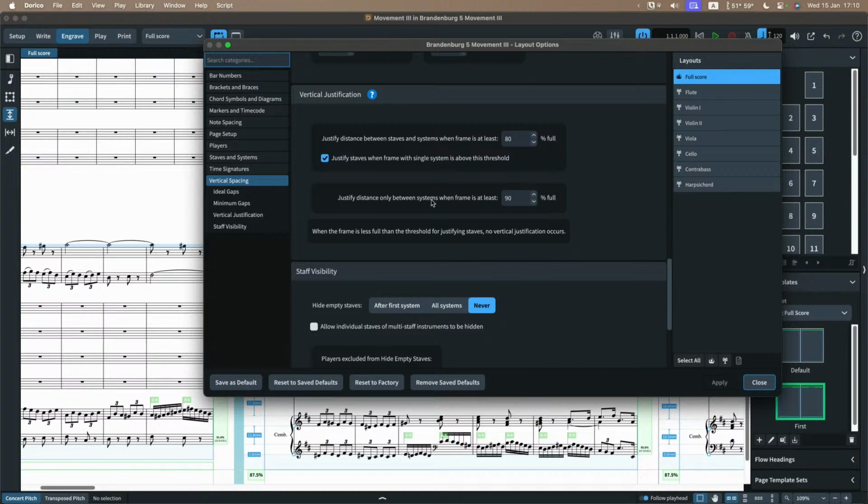So you can change these depending on the style of music you have, how many systems you have, and of course all of this needs to happen after you've decided: do you have hide empty staves on? What's the size of the staff? What's the paper size and everything else? This is why I'm showing you things this way around. The defaults here are 60 here and 80 here, but you can set them for your project. I'm going to put this to 100 because I don't want to use it.